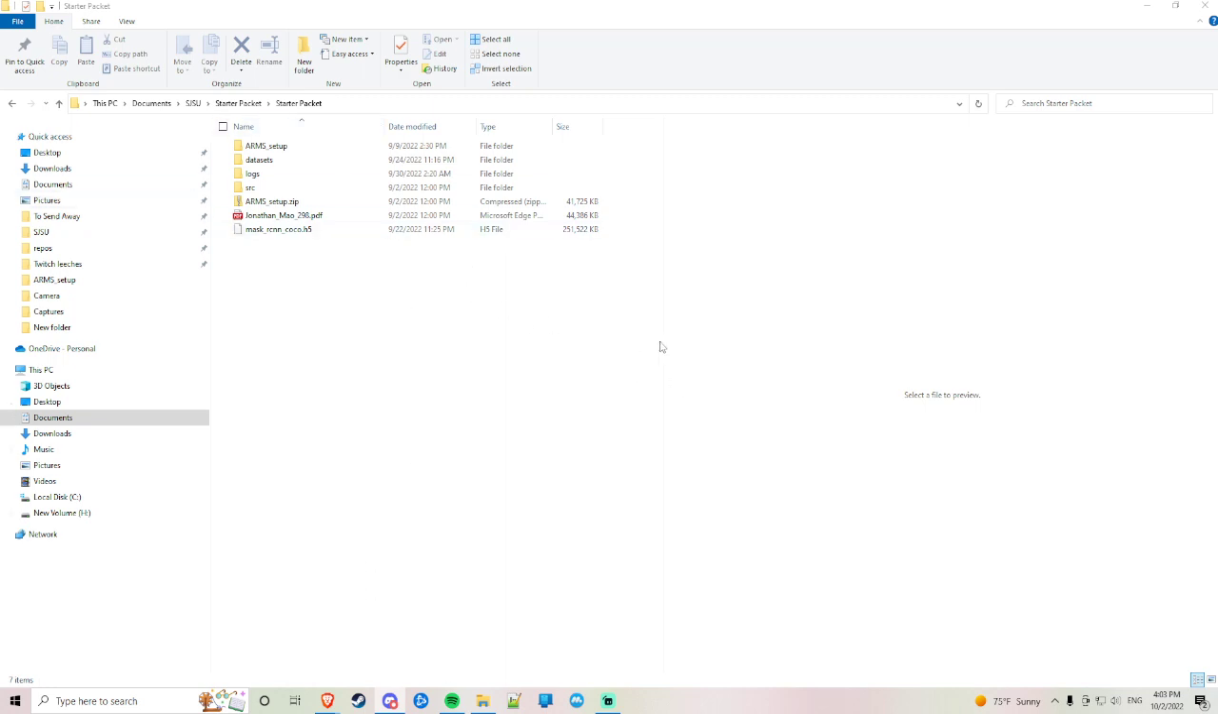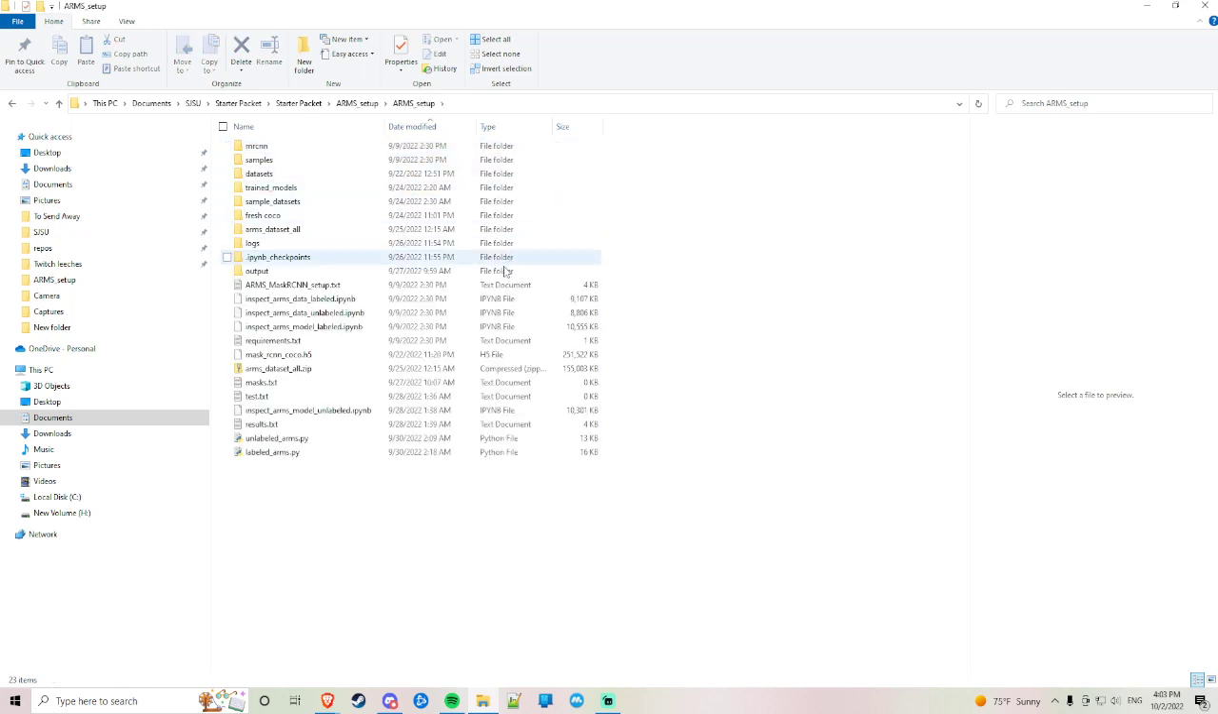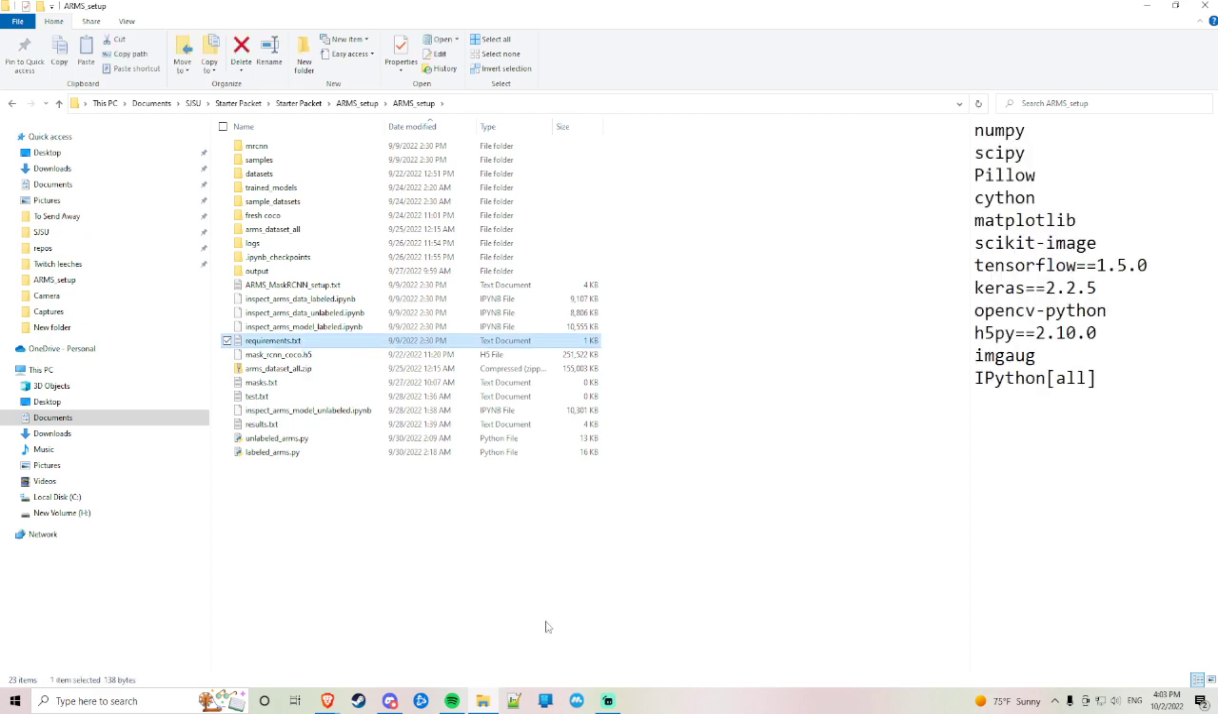There is some stuff here that is not normally here, that doesn't come in the starter packet. First, you'll notice this mask RCNN Coco H5 file. I'll explain what that does later. We're going to go into the ARM setup, and you'll see this a lot. A lot of these files aren't supposed to be here in the regular packet, but you're going to need the requirements.txt and the setup instructions.